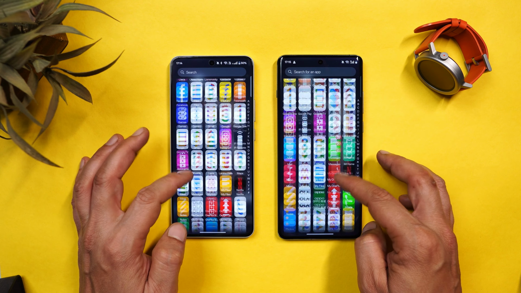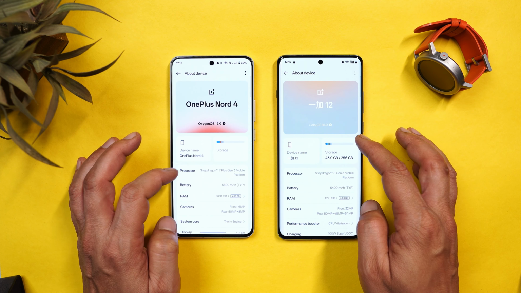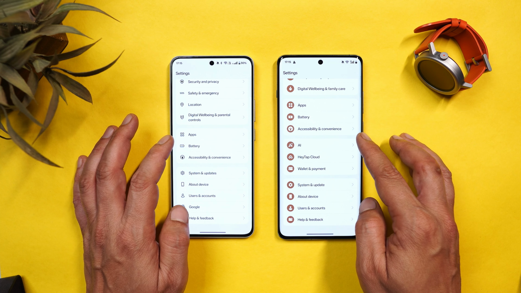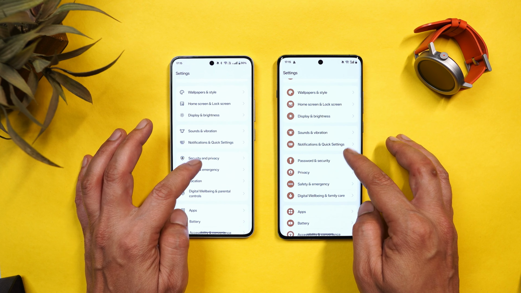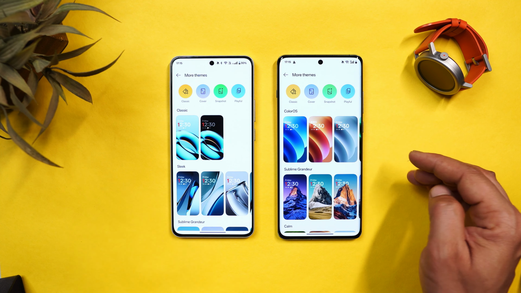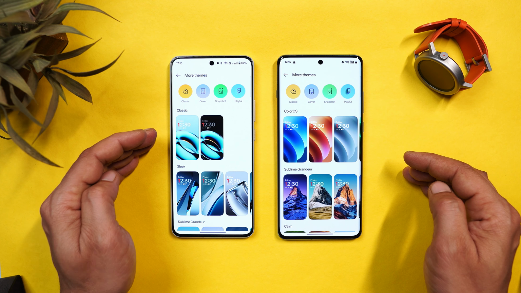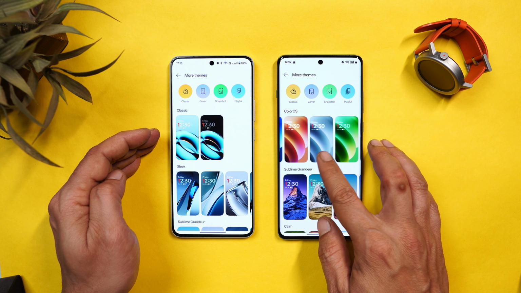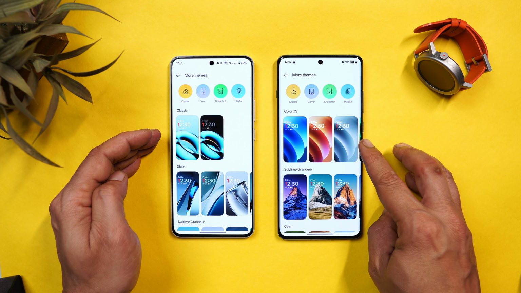Now talking about lock screen customization, here slight differences are there and we have some different themes present on ColorOS 15 compared to OxygenOS 15. So if you go to the wallpapers and style section, tapping on more themes, here you can see on OxygenOS 15 we do have 2 themes for classic, but on ColorOS we do have around 5 to 6 themes.